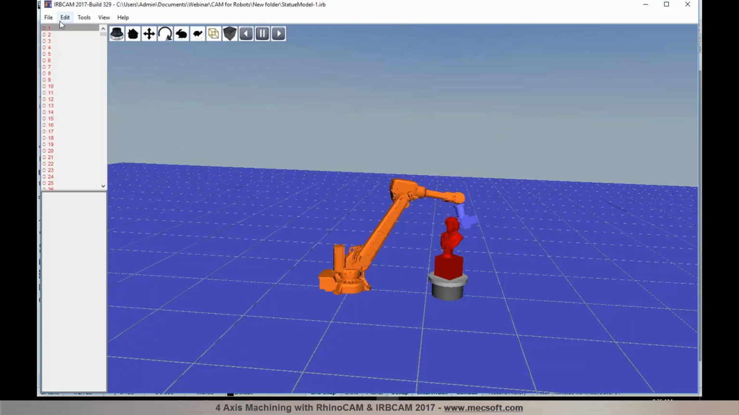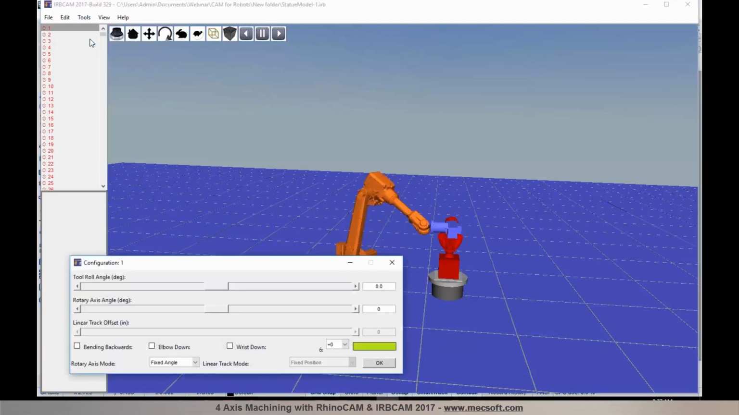So we have all of the points, the motions loaded in here. In this step, we want to go ahead and configure our targets. So we'll go over to tools, and then we'll select configure path. Now right in here, I could specify the different options for configuration. So for the initial orientation, I'm going to set my tool roll angle to 90 degrees. And I'm going to set the wrist to be wrist down. As you can see, it changes the wrist position.